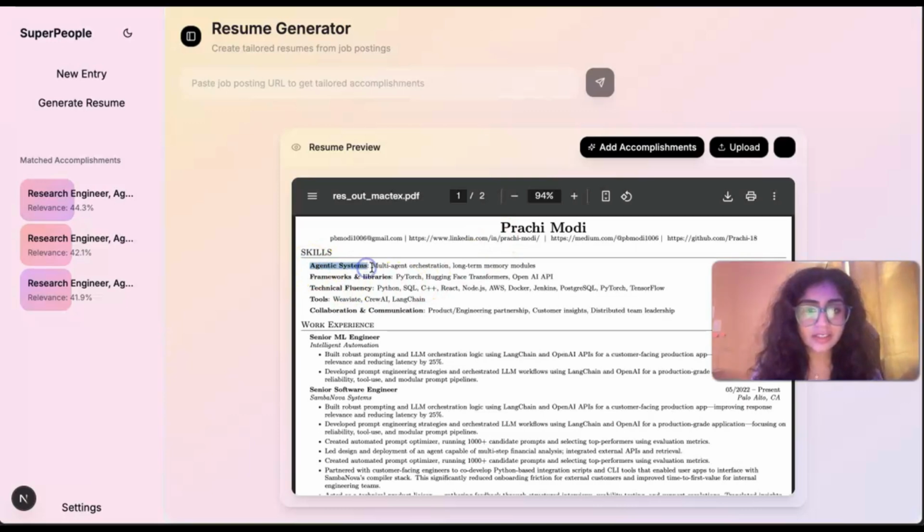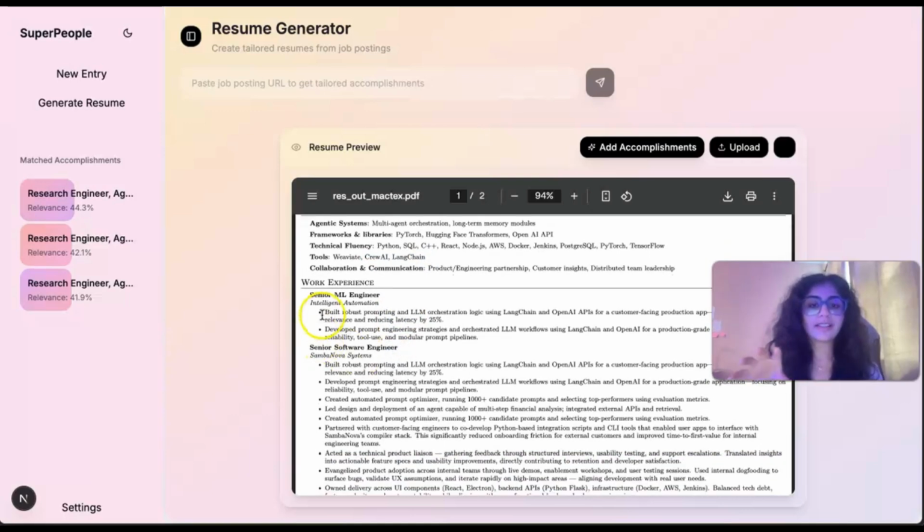There's agentic systems, multi-agent orchestration, long-term memory modules. What the tool did is it extracted the relevant skills from the matched accomplishments and added it in the skills category. For tools, you can see it has added Weaviate, Crew AI, LangChain, and for work experience, it has added the 2 accomplishments that I had added.